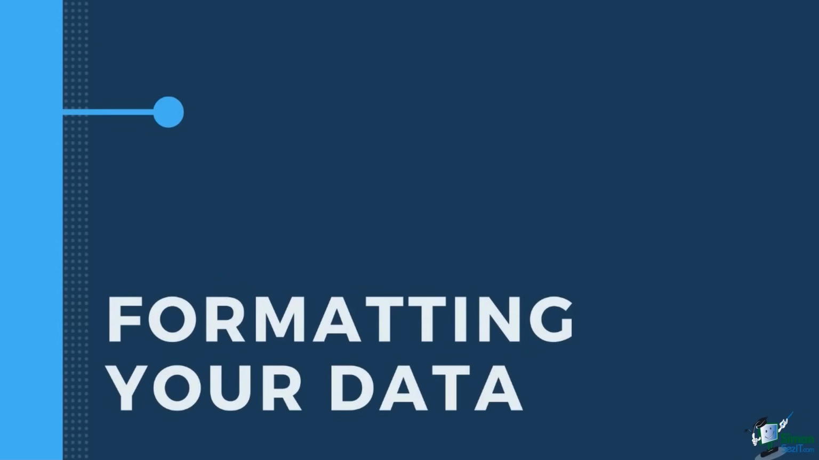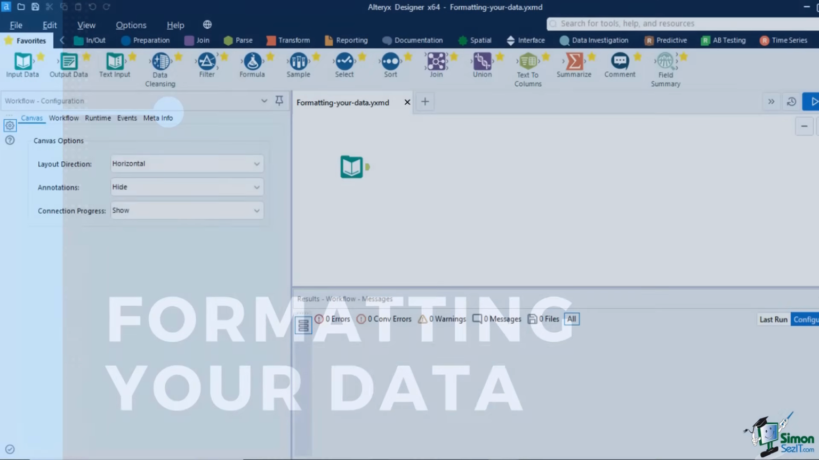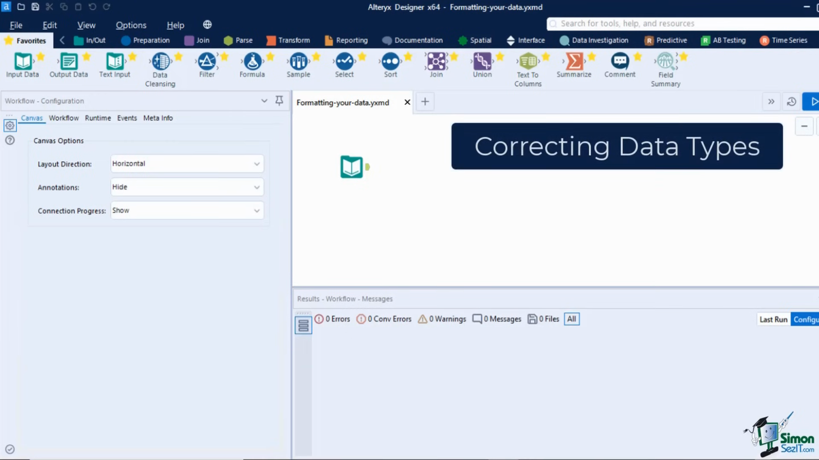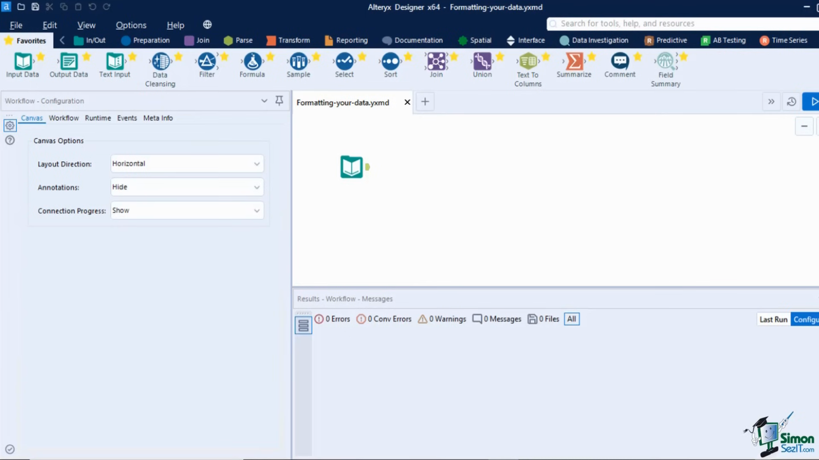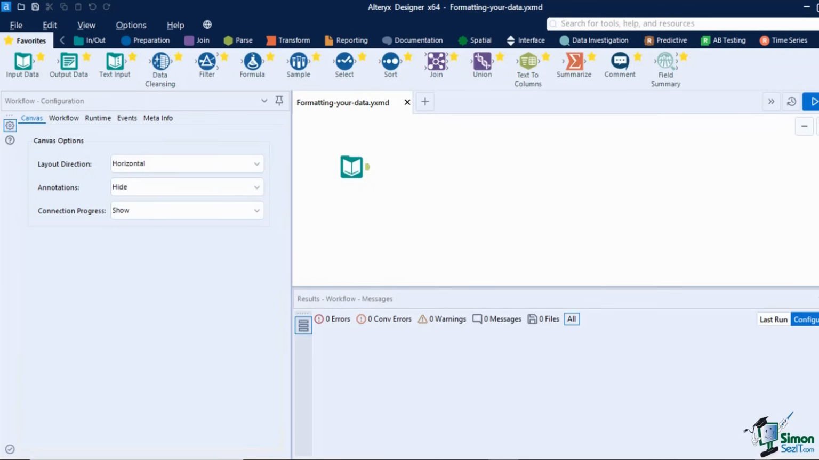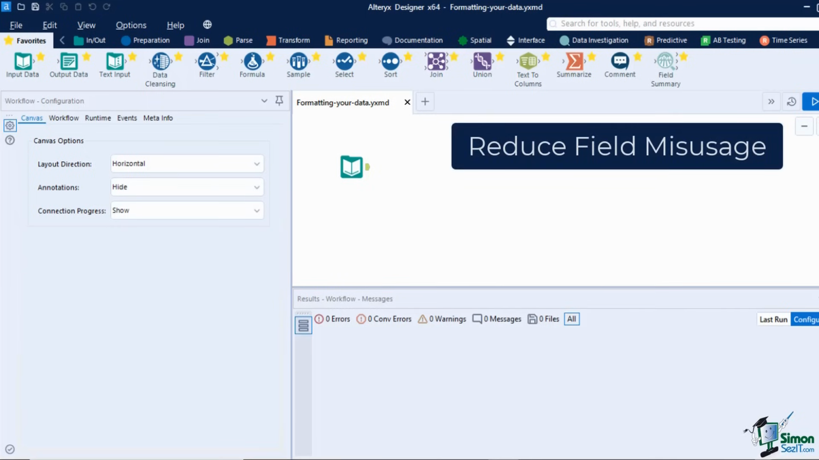Formatting your data before you start your analysis is necessary to create a more efficient workflow. For example, a field's data type can affect which functions are available for it. Calculations require numeric data types and will generate an error if not. Formatting your data beforehand also optimizes your workflow if you reduce or remove the unnecessary columns. Lastly, having the correct names for your fields will reduce improper usage instead of relying on confusing field names.